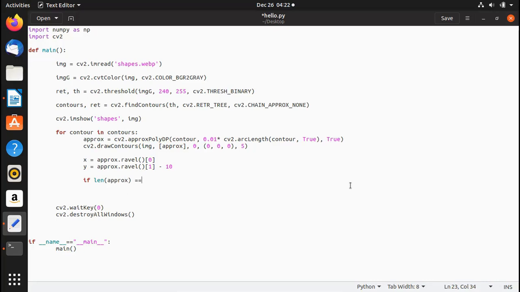So let's check it for triangle first. So now what we do is that we write here equals 3, we come to the next line, and now we need to go inside the body of the if, and here we just write cv2.putText. putText is a method that we're going to use to put text on the image.